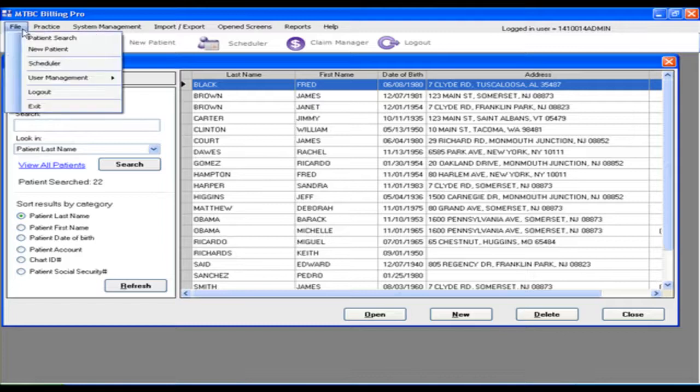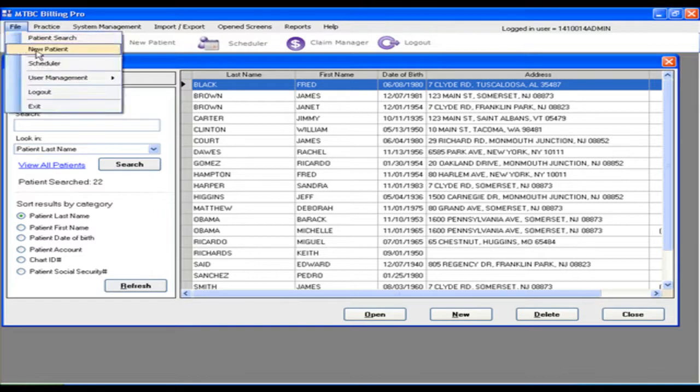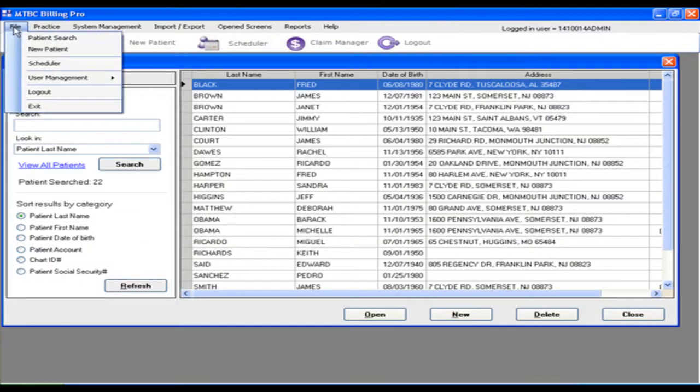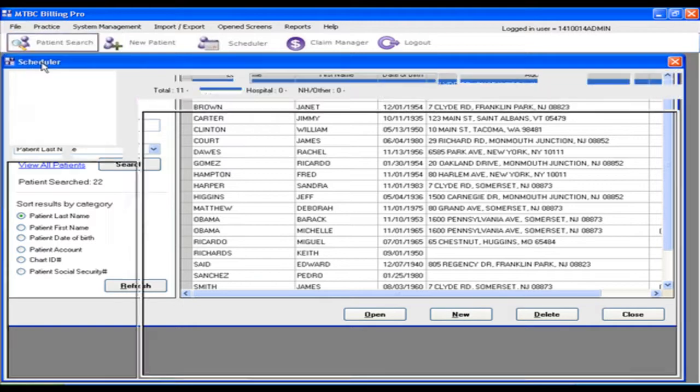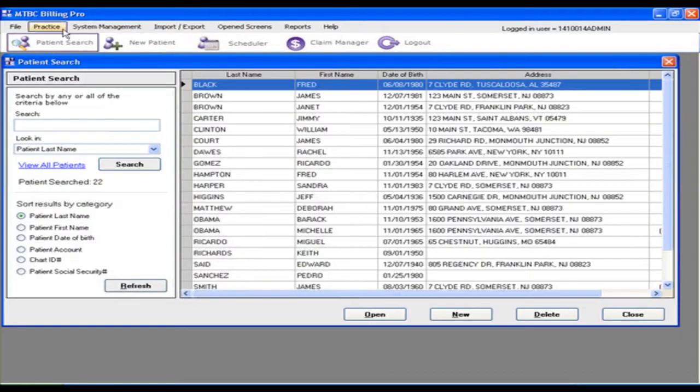The File menu of Billing Pro allows you to open up the patient search and also the new patient creation window. The File menu also allows you to go directly to the scheduler. And the default, of course, is today's view, today's daily scheduler view.